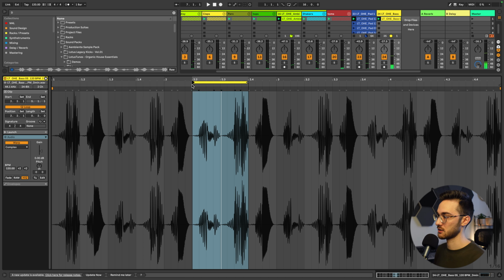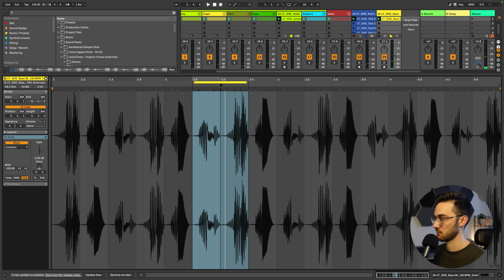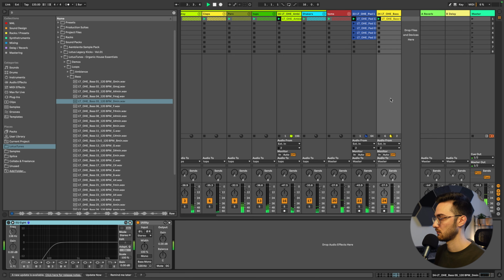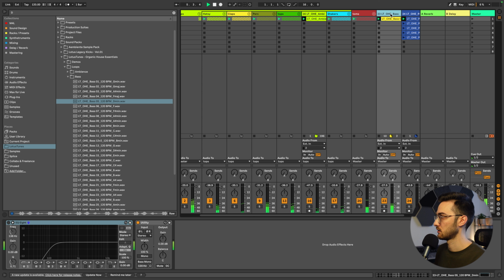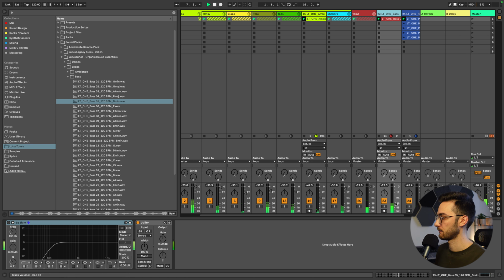I kind of like these lower sub rumbles here. Change the starting position here. There we go. We have ourselves basically everything we need to create the track here. Let's make it red. The bass. Call it bass.